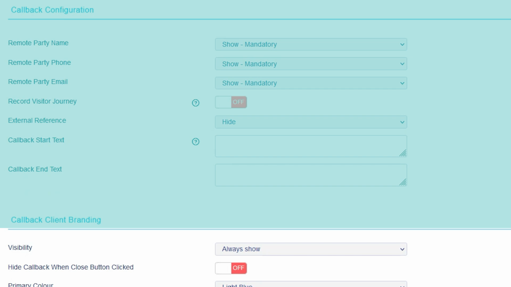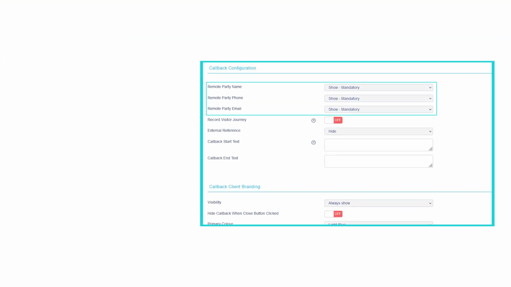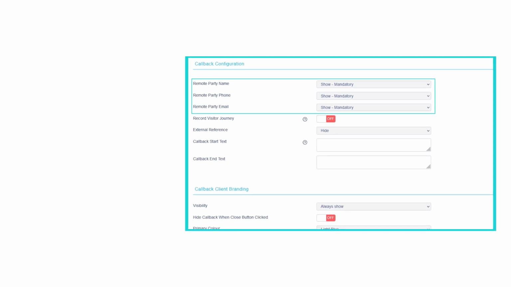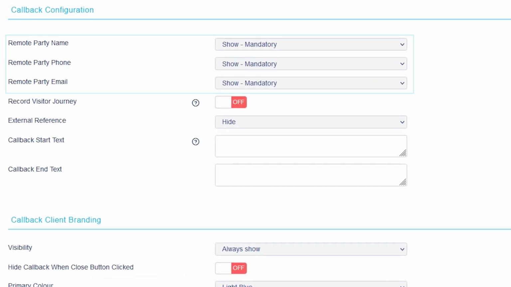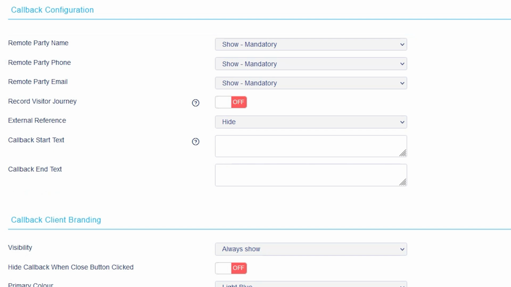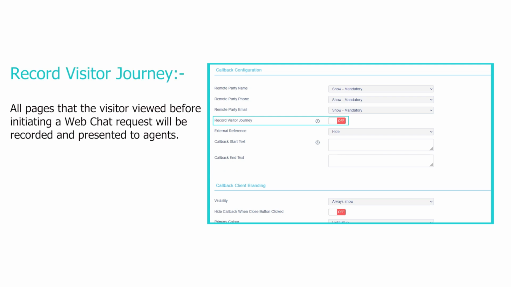In the Callback configuration section, you can begin by selecting which details the remote party are required to provide in order to request a callback. These details include the remote party name, their phone number, and their email address. Please note, however, that for callback media streams, both the remote party name and their phone number are mandatory requirements. You are also able to activate recording of visitor journeys. By enabling this feature, it means that all of the pages the visitor has viewed prior to initiating the callback request will be recorded and presented to agents.